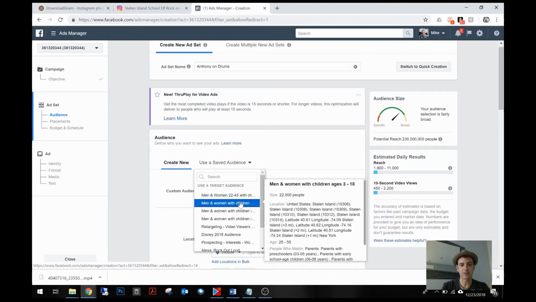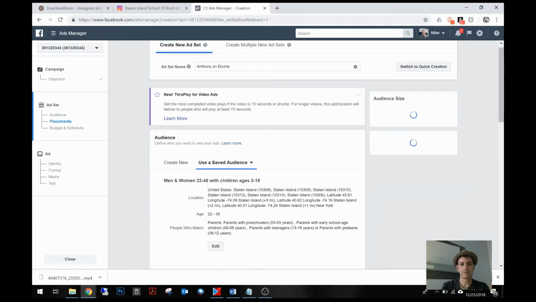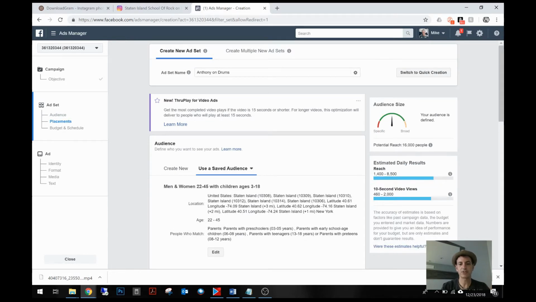So I'm going to select this one. It's going to bring that audience here. You'll see parents with preschoolers, parents with early school age, etc. That's super important to see. And let me just point this out. The audience size here, Facebook always encourages you to get that at 12 o'clock.